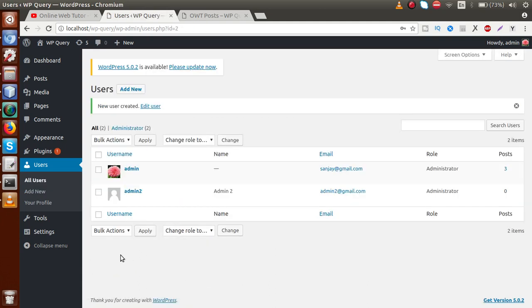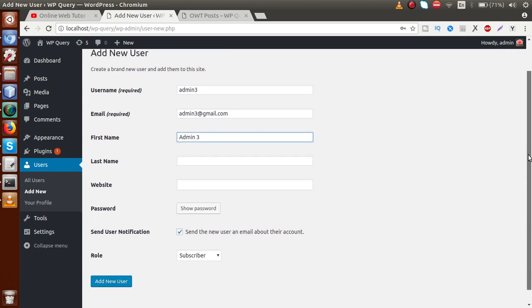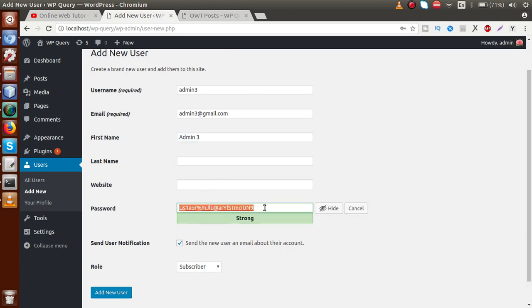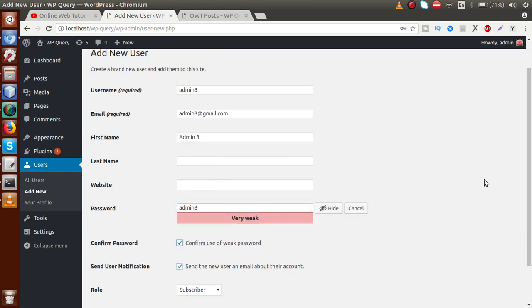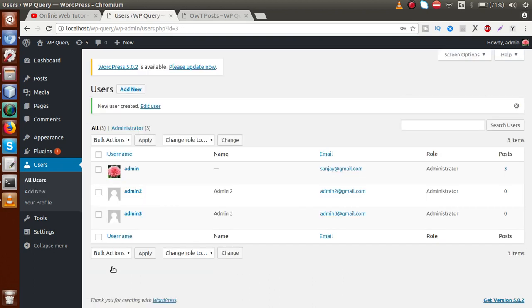By clicking on this, we have created a new administrator for our WordPress setup. Again I'm clicking on this and let's create admin3. This is the username, and the email is admin3 at gmail.com. First name, let's say admin3. We are not going to pass all the other data. Password, let's say admin3, confirm use of weak password, and let's say that this is also an administrator. Click on add new user. Successfully, we have created 2 other administrators besides our WP administrator. Right now we have 3 admins of this WordPress setup.